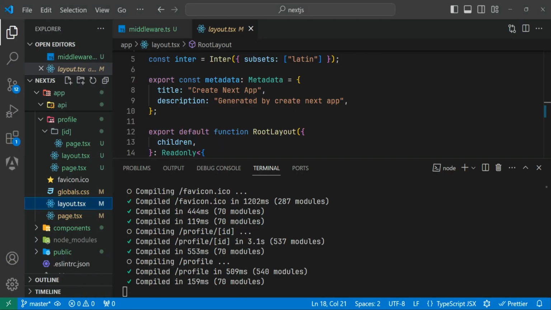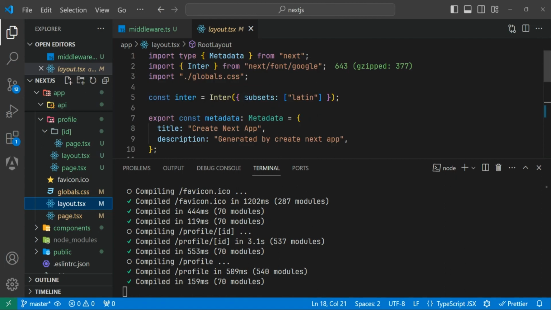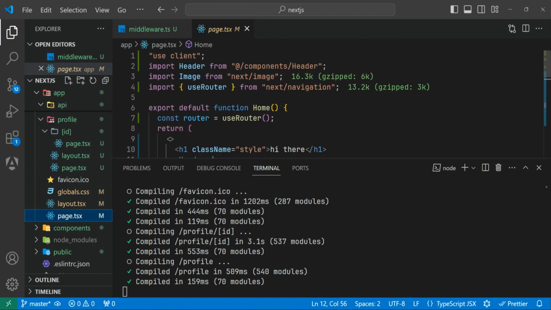But we can configure this. Now we can specify metadata for each page. Make sure the metadata is specified in a server component. If you render metadata inside a client component, it will throw an error. Let's show you that. Now I am on the home page. Now let's create metadata for this home page.